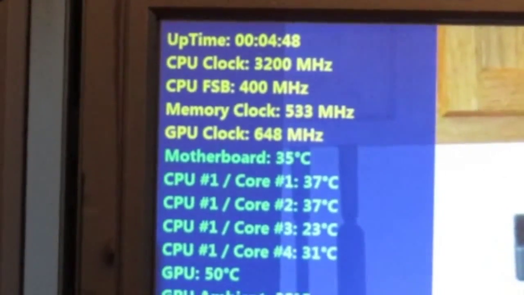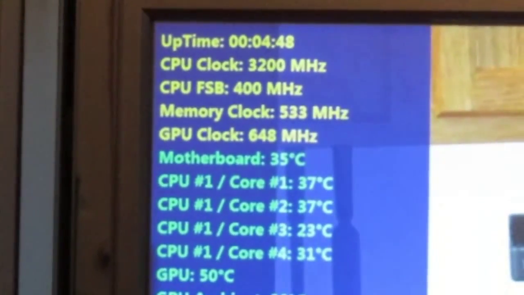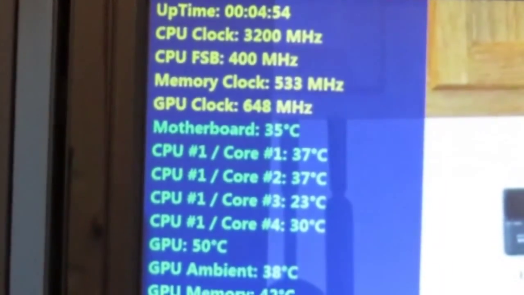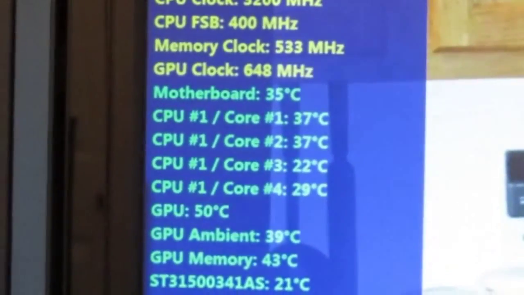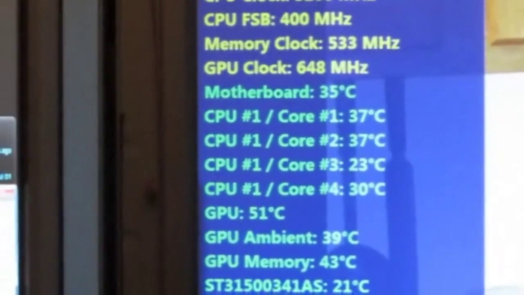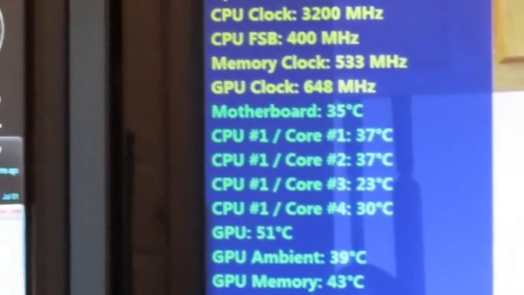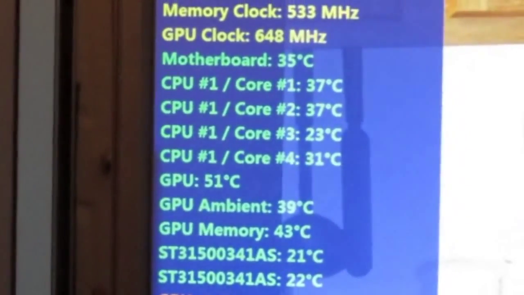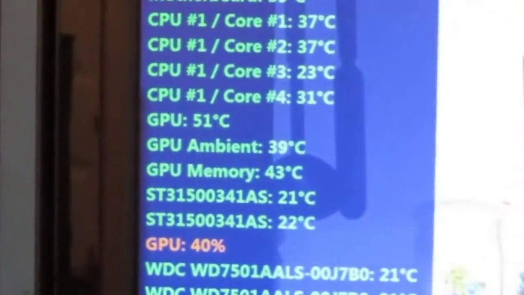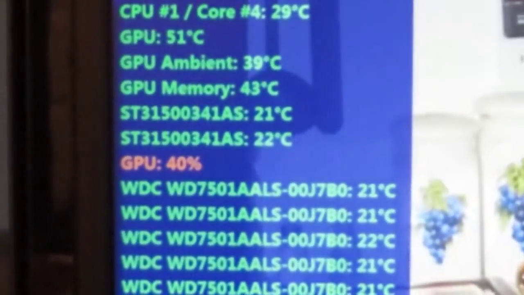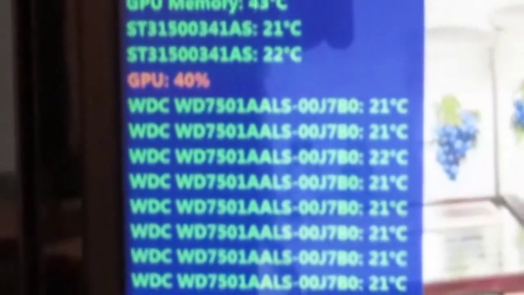So here you can see the uptime, I just booted up the computer. I'm running a little bit overclocked at 3,200 megahertz. Front side bus, 400 megahertz CPU clock. Core temperatures, I've never really gotten them over 60 using the various different tests I've done with the overclocking. The graphics processor unit runs quite a bit hotter, especially when I'm playing games. There's my two hard drives, the main ones. And then here are the 16 hard drives that I have in RAID 6.